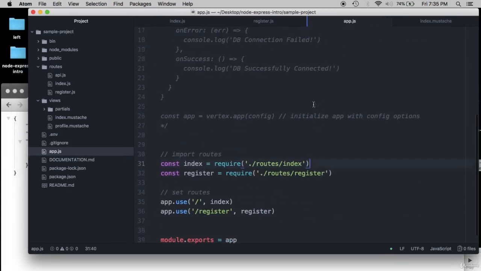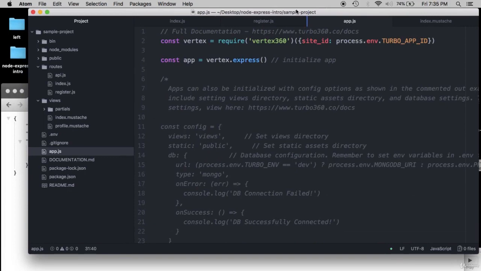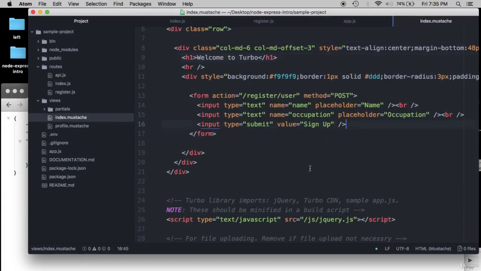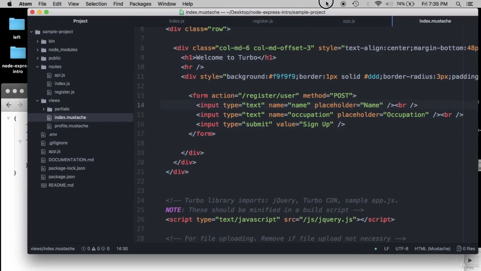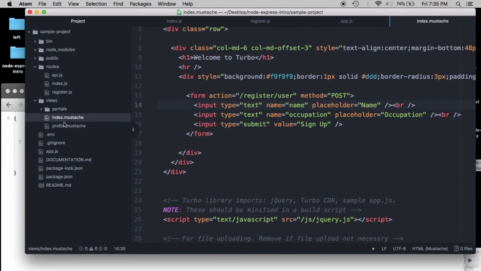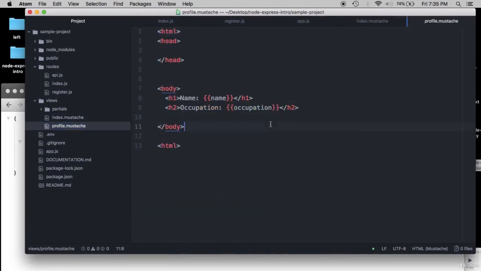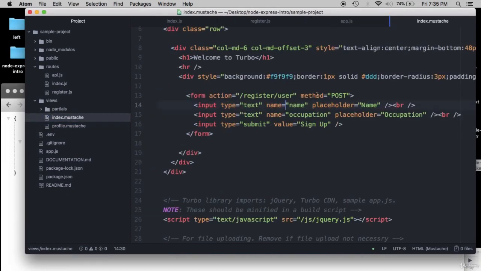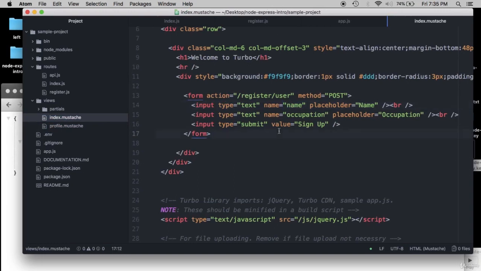This is how you connect, how you set up a post request with a corresponding post form. And that's it. So in the next video, we will continue working with the templates, index and profile to show some additional functionality with the mustache templating engine. So thanks for watching, and stay tuned for that.